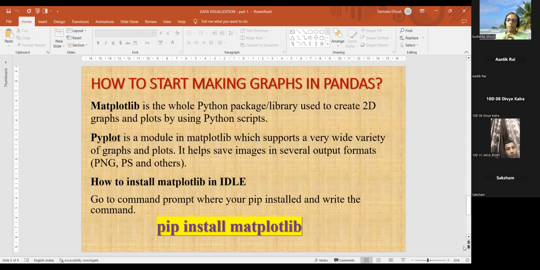Now, let's get down to our major requirement. How do I start making graphs in pandas? That's my main thing. So first of all, I have to install matplotlib. It is not M-A-T-H. It is M-A-T.